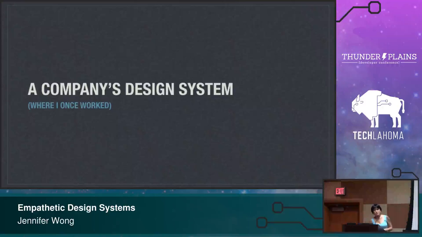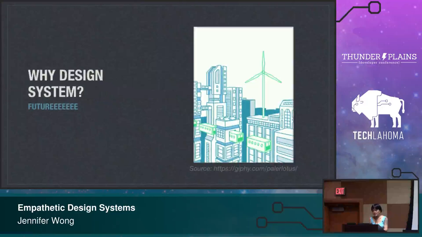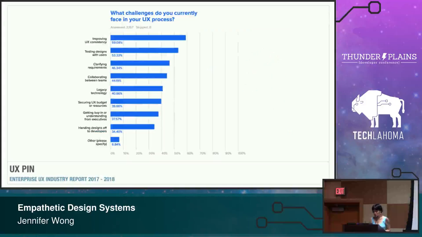So now we're going to talk a little bit about putting empathy and design systems together. So I want to talk about a company where I used to work and where I had been working on a design system as well. So why did they want to create a design system? Well, they wanted to look way into the future. Back when we were starting it, design systems were still a little bit new, becoming more popular and such. So they wanted to be in the future.